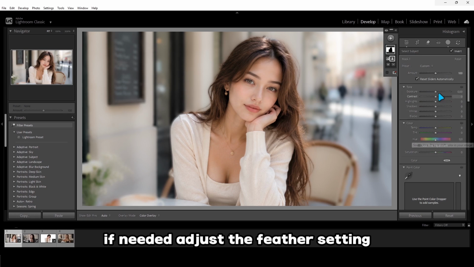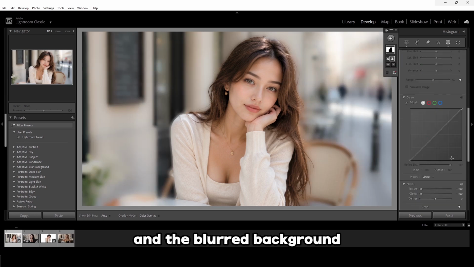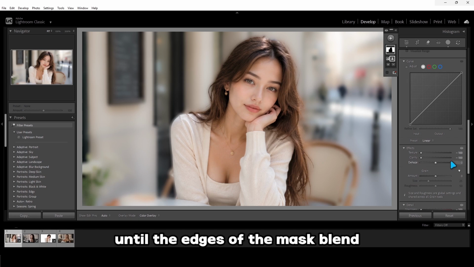If needed, adjust the feather setting to create a smoother transition between the subject and the blurred background. Increase or decrease the feather amount until the edges of the mask blend naturally with the rest of the image.